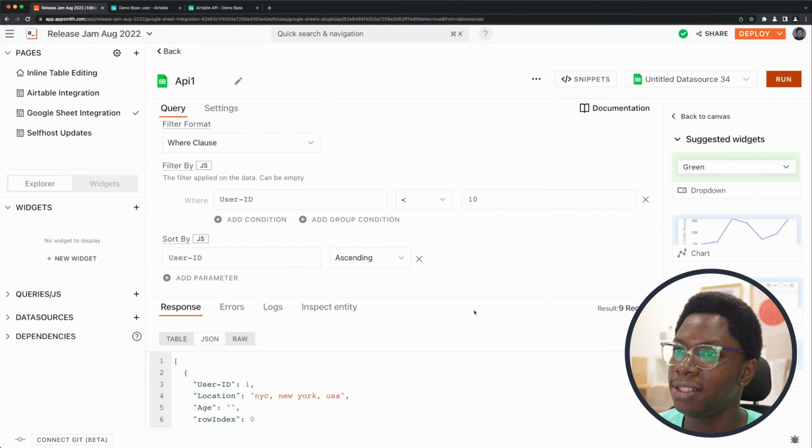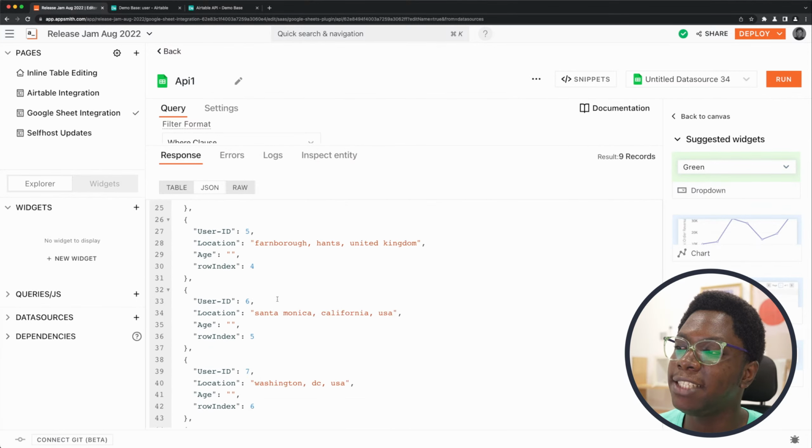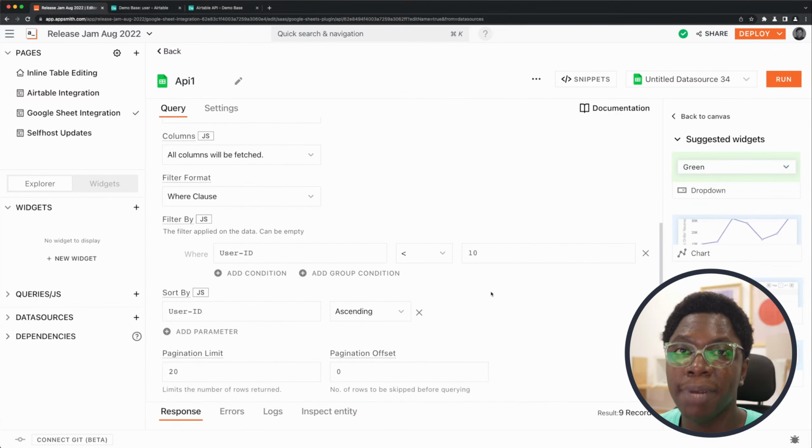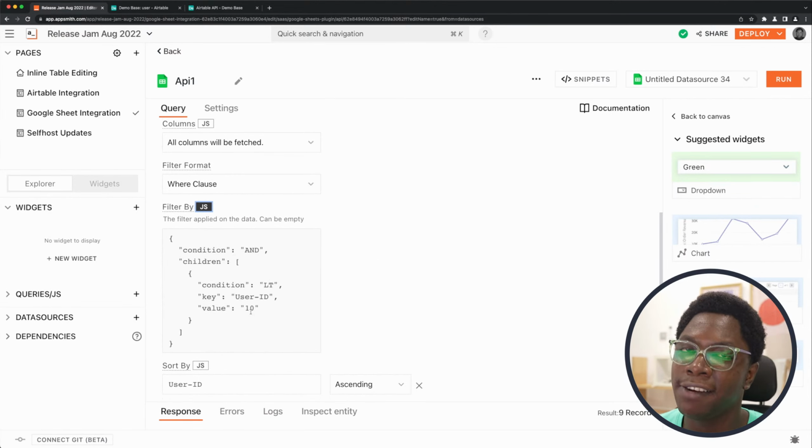So if I go ahead to run this, and if you take a look at the data that is returned back here, you can see we're only getting users that have a user ID less than 10 and also sorted by that user ID. So this is really interesting because it makes it so much easier to write complex queries and interact with your Google Sheets all from a clean UI. And don't forget what I mentioned earlier, you can actually go into each of these properties and write JavaScript in cases where you need these properties to be dynamic. I think this update to the Google Sheets integration is awesome, and you'd love it whenever you have the chance to try it out.